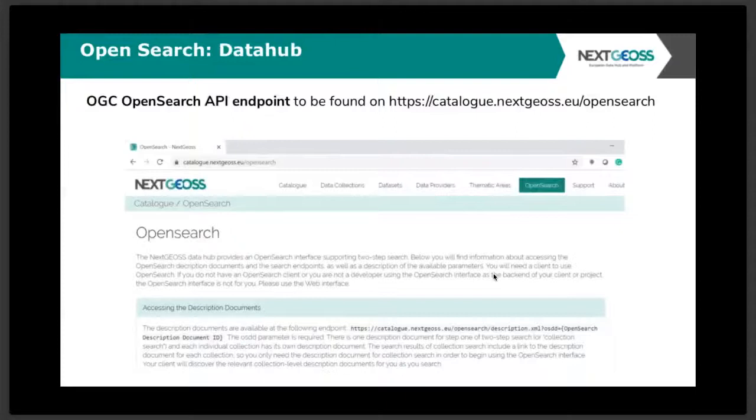I'm going to talk a bit about the OpenSearch API that we've developed. On this slide, you can find a link to the OpenSearch API endpoint, and you can find a link to the description documents. So the DataHub provides a special page dedicated to OpenSearch, where you can find the description documents as well as the OpenSearch API endpoint. It's important to take a look into the description documents and check what parameters are available for us.